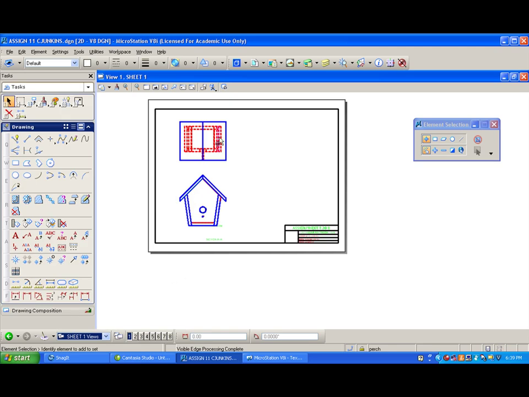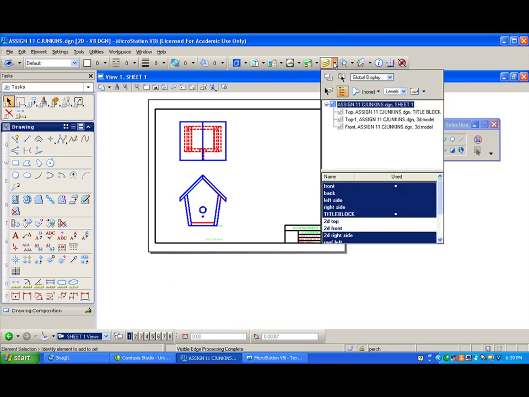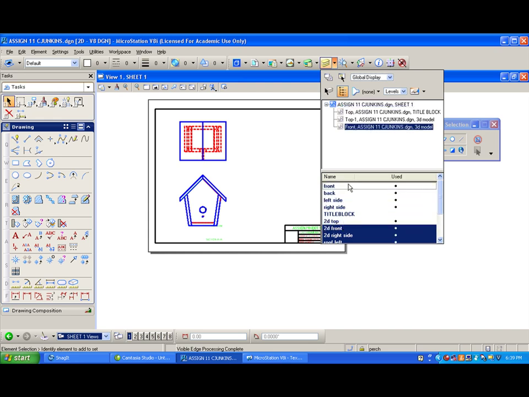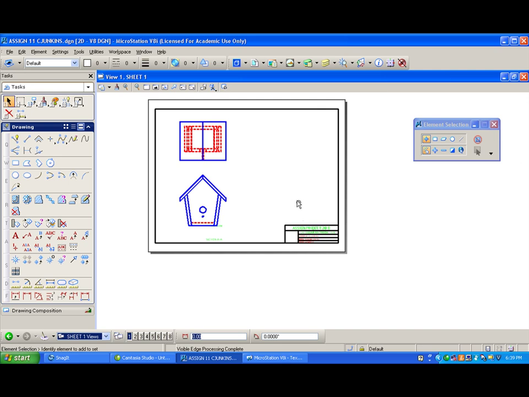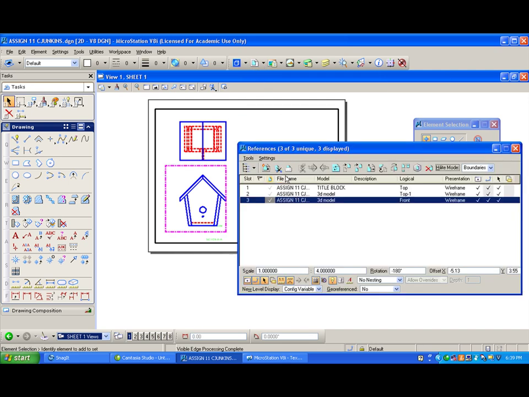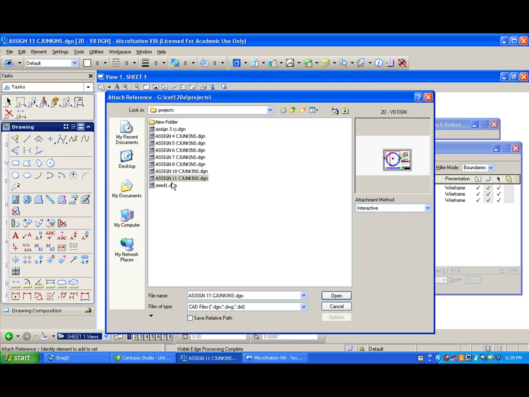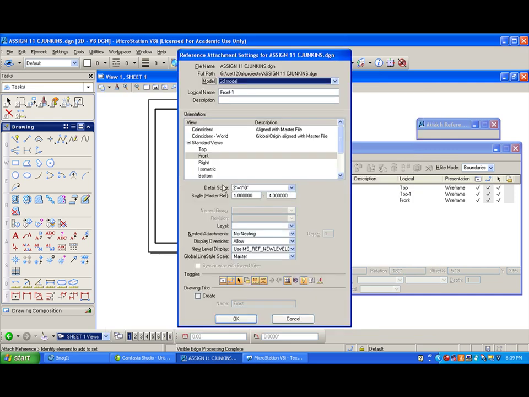We can turn on in this view, for the front view, we only want to see 2D front, so we're going to turn off everything but 2D front, and then we'll attach the same drawing at a right side. This time it'll be right side.